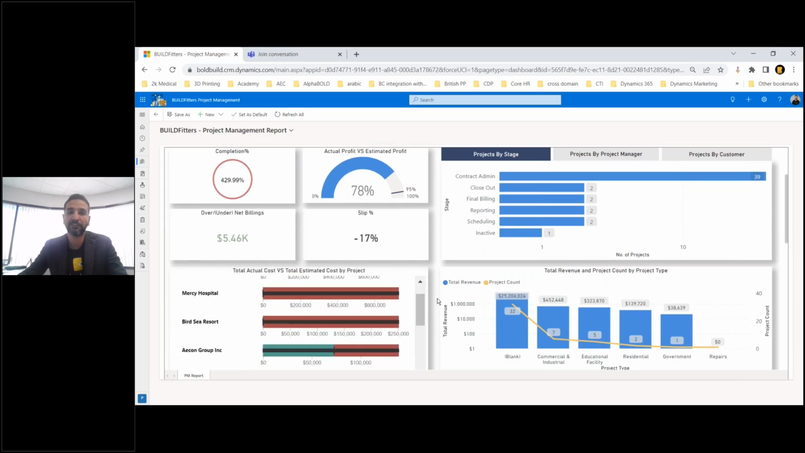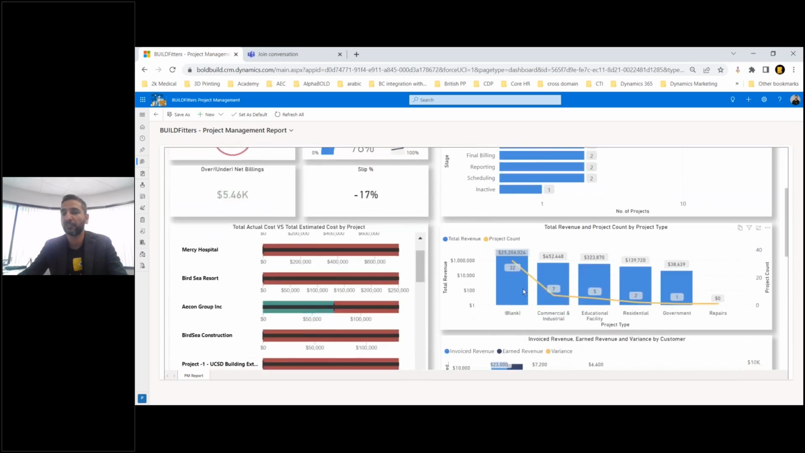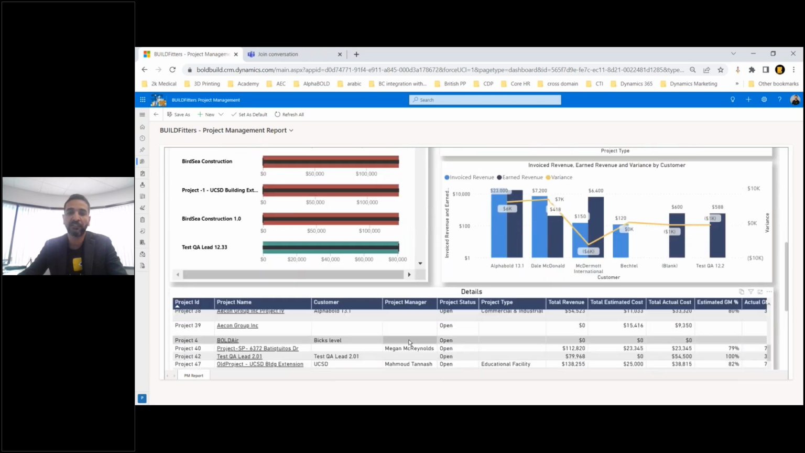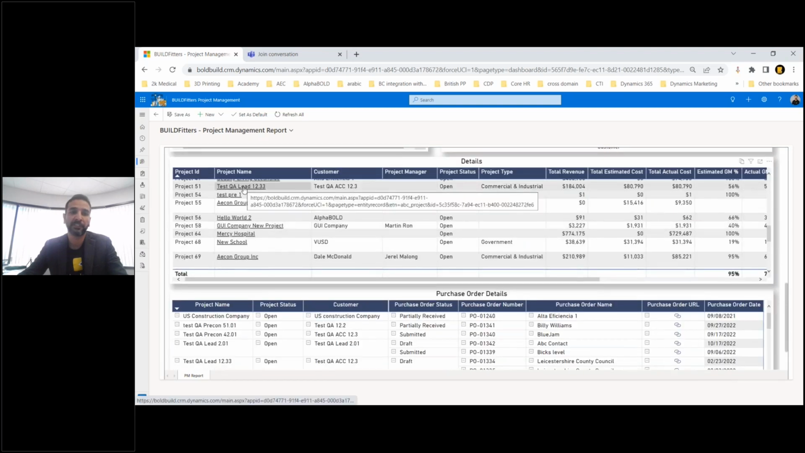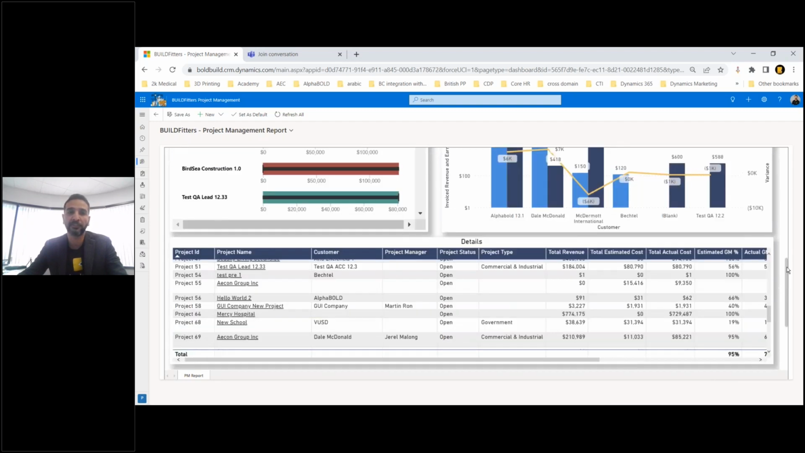So if I filter it, and by the way, I can filter it just by clicking on these as well. If I want to go by structural, which is my project type, it will show me that detail. And here I have a detailed line item view where I can click on the project and it will open up the project and I can go into the details. I also have my purchase orders showing up for different vendors that I have. I'll talk more about purchase orders later.